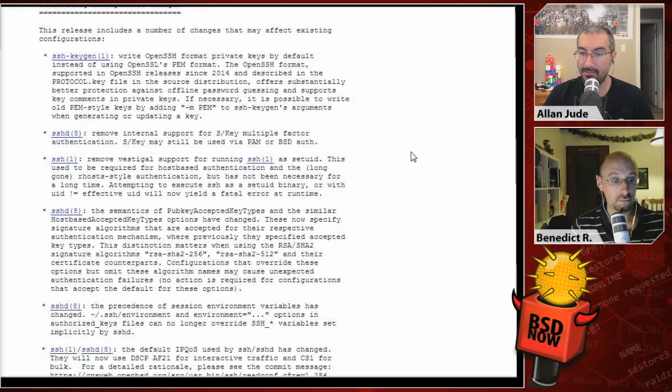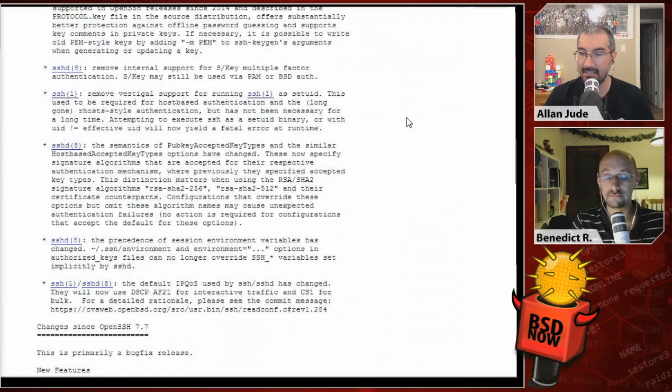The OpenSSH format, supported in OpenSSH since 2014 and described in the PROTOCOL.key file in the source, offers substantially better protection against offline password guessing and supports key comments in private keys. If necessary, you can still generate the old type by adding the -m PEM flags to ssh-keygen. Oh, okay. SSHD has removed internal support for S/Key multi-factor authentication. You can still use it via PAM or BSD auth. It's just not going to be part of SSH itself.